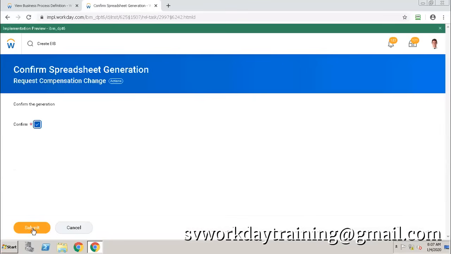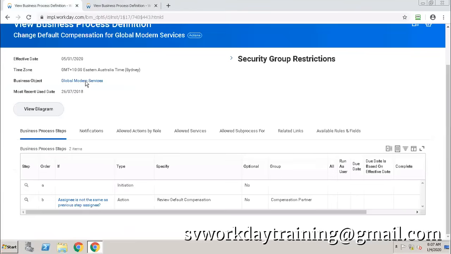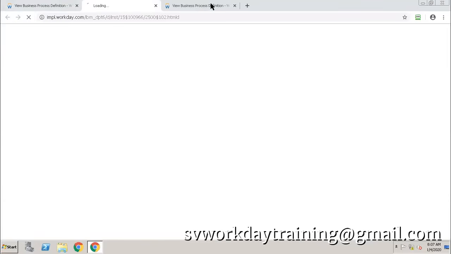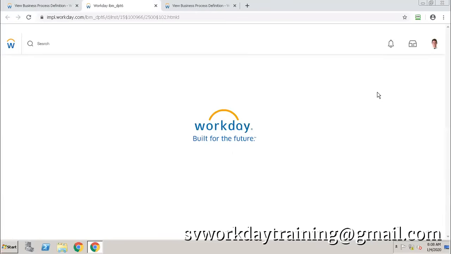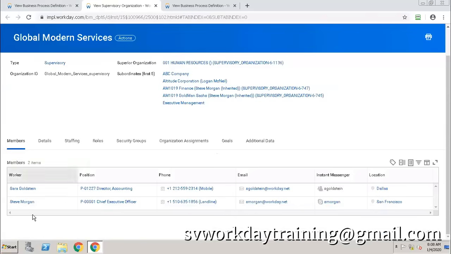Confirm. Since I am loading for global modern services, I'll have 2 employees just for test load to check whether it has been loaded or not. So this is my organization. So I'll go with this organization. Let me know if you're not following any steps. Okay. So there are 2 employees. Okay, no worries. Let me change Steve Morgan's compensation.